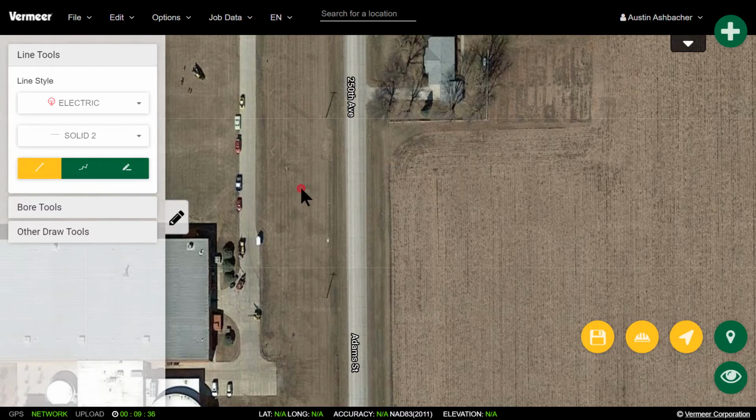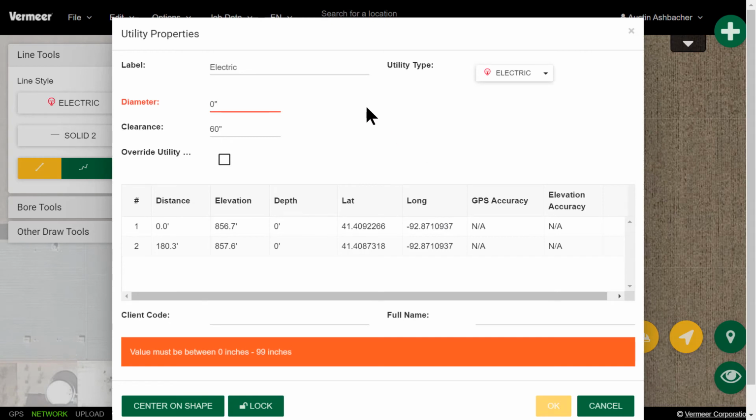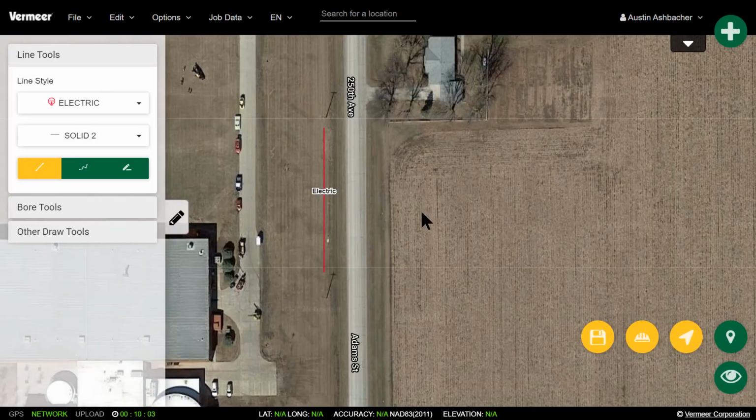I come on the screen, I will see I have selected an electric utility, so I've got a red circle. To add this utility in, I click once at the beginning, click once at the end. It'll bring up my utility properties. On this screen, you will enter in the appropriate information for your utility properties. Once you have entered that information, you go to the bottom and select OK. And you have created an electric utility.